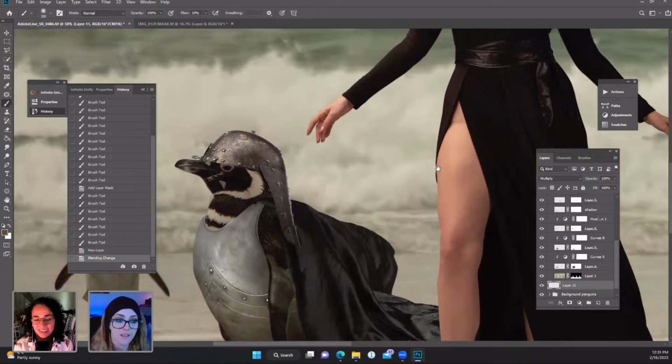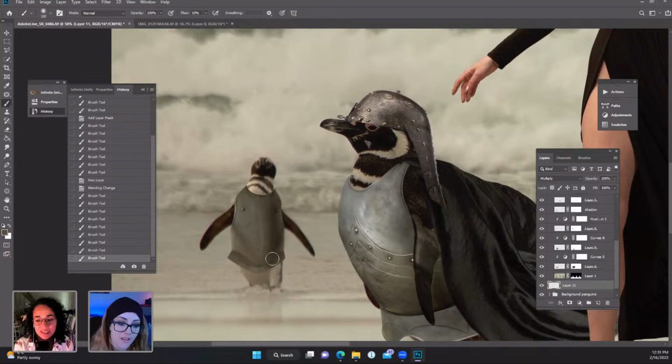This is so funny. Kieran just joined the chat and said, just came in and I'm seeing penguins in battle gear. I think I'm in the right place.